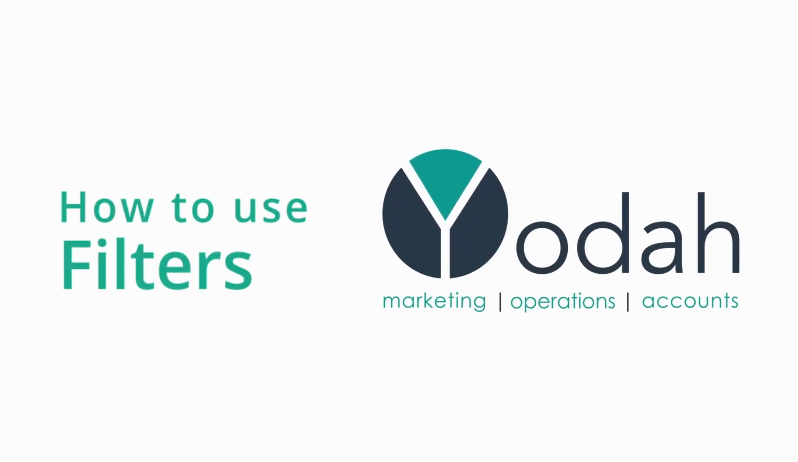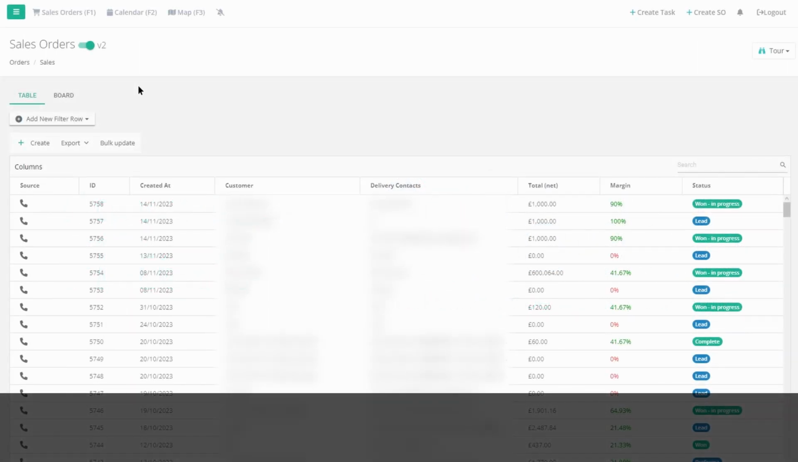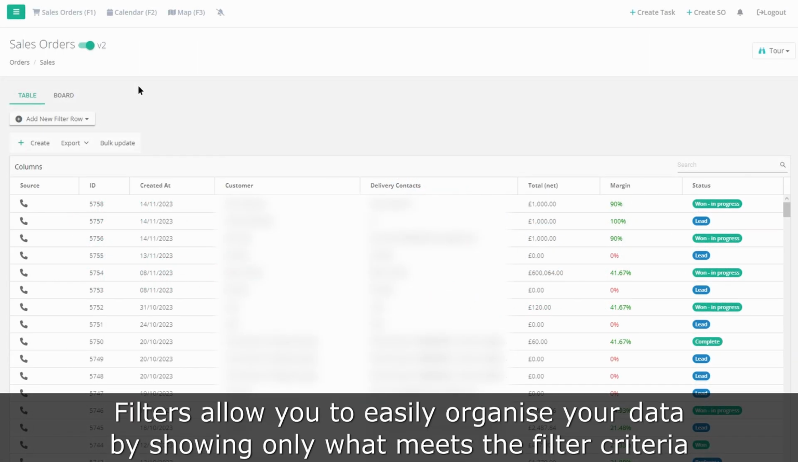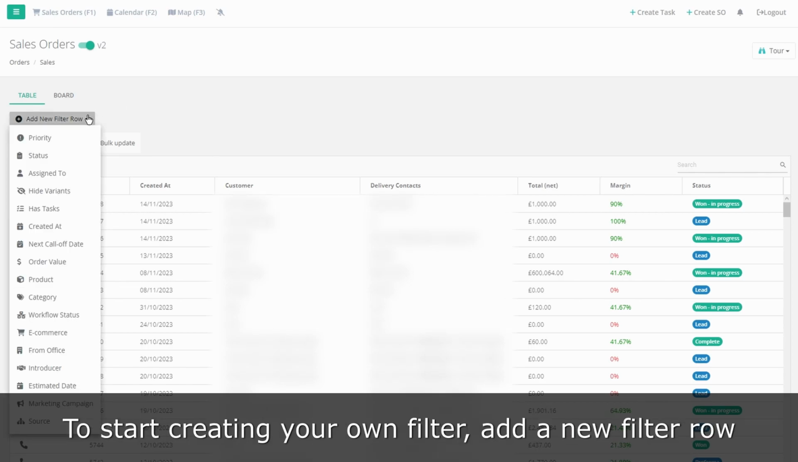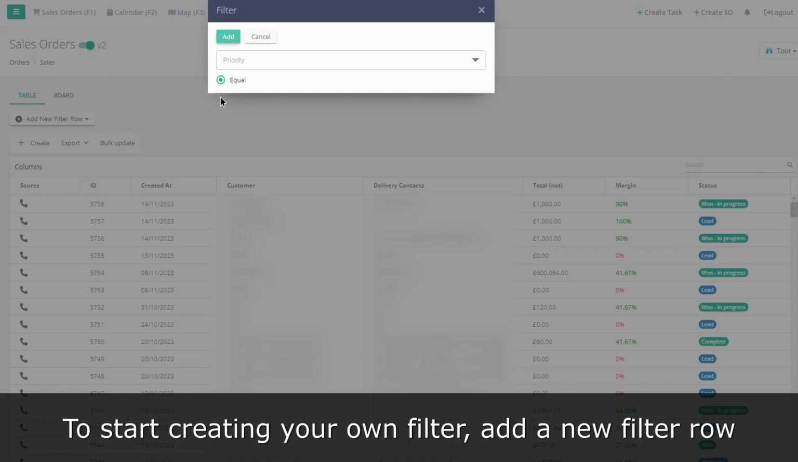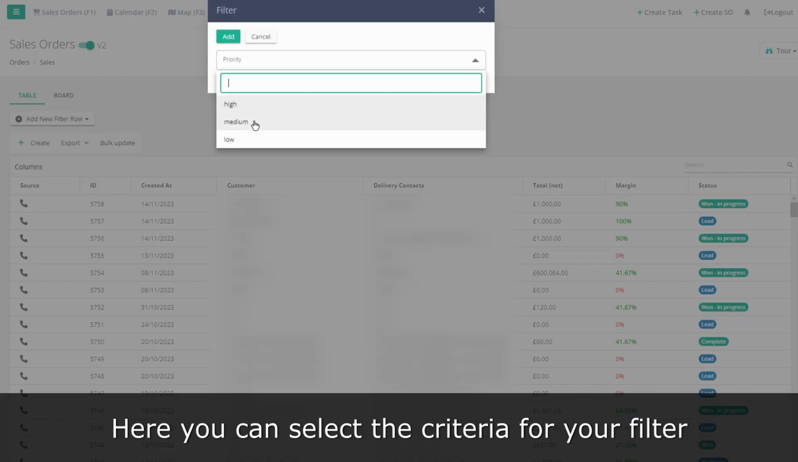How to use filters in Yodah. Filters allow you to easily organize your data by showing only what meets the filter criteria. To start creating your own filter, add a new filter row. Here you can select the criteria for your filter.